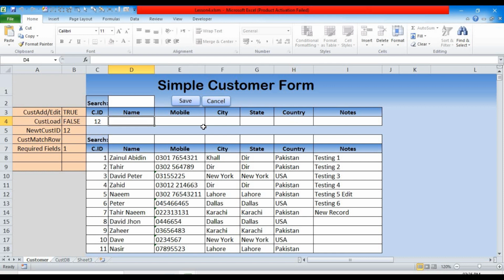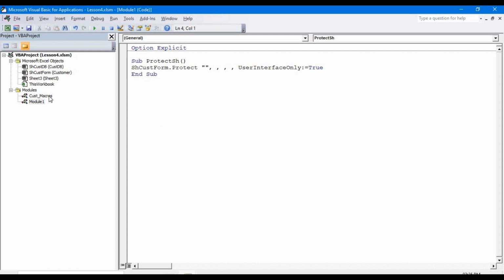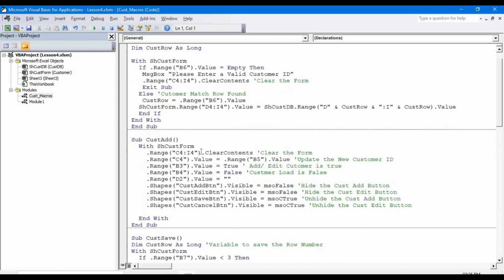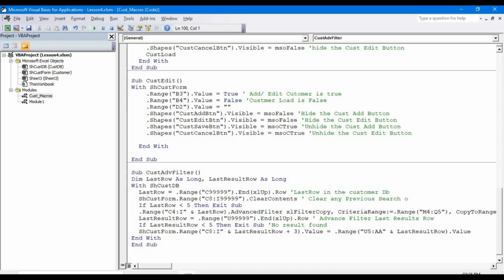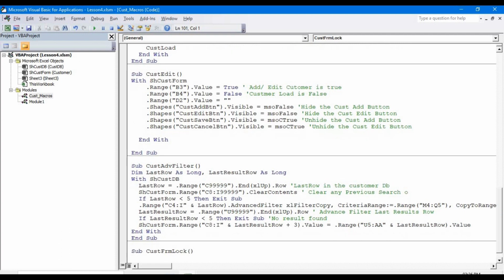To unlock the cells, we'll go back to our Visual Basic editor, Alt F11, and select our customer macro module. At the end I'll write another sub, lock unlock. Let me rename it customer form lock. Let's make it short: customer form lock and unlock.